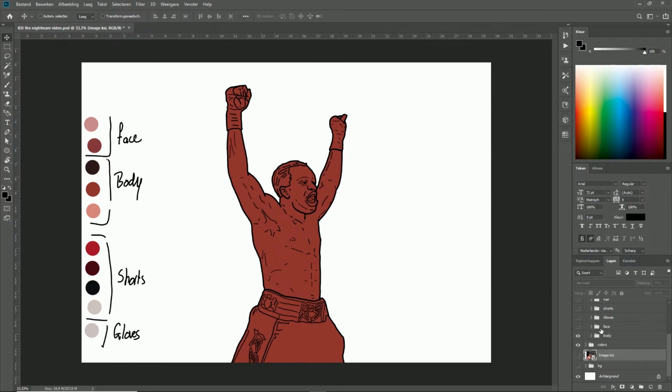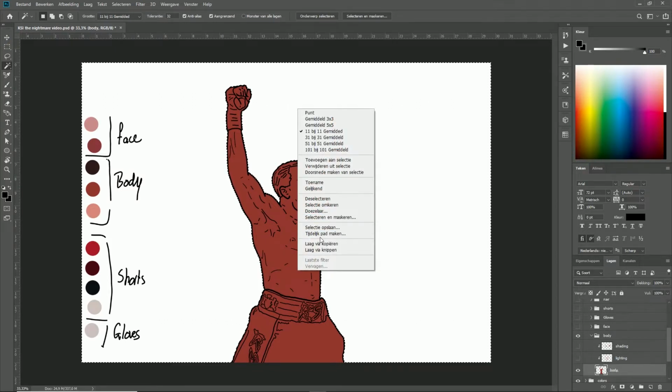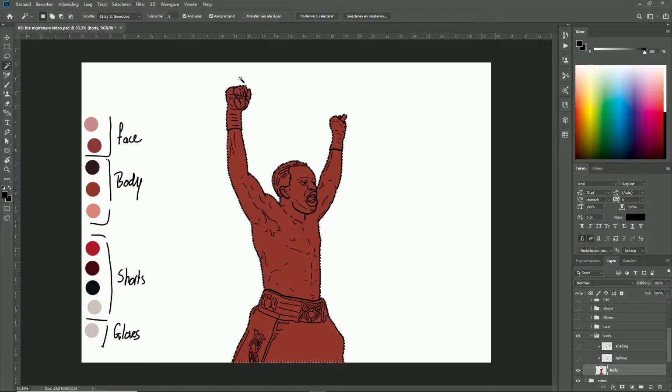How you can do this is actually pretty easy. So if you press W or quick selection, the magic wand tool, go to your layer, you select everything surrounding it, right click, inverse or inverse selection. You can see that everything is selected now.